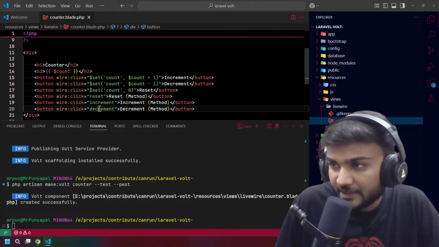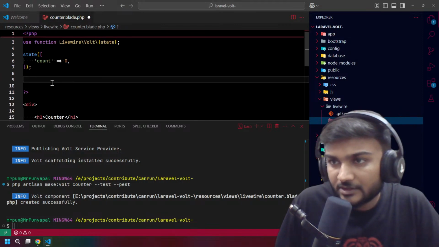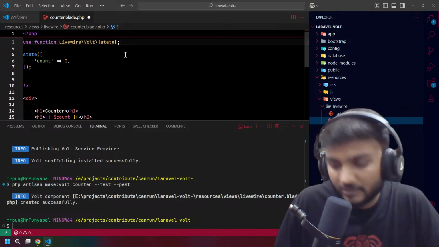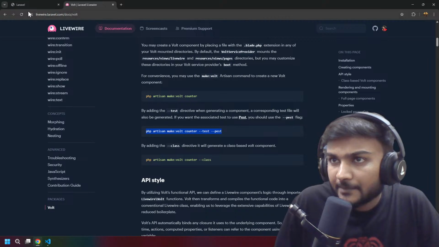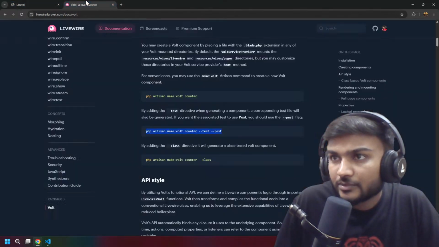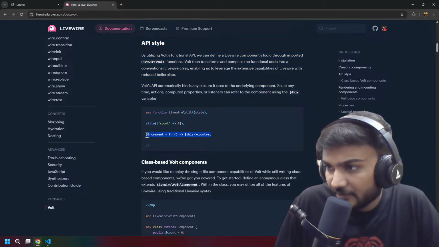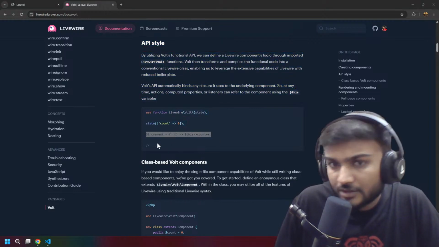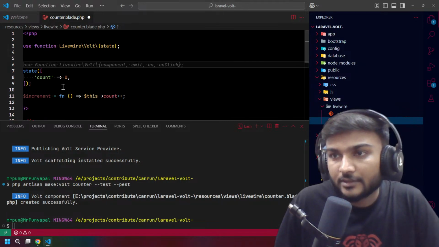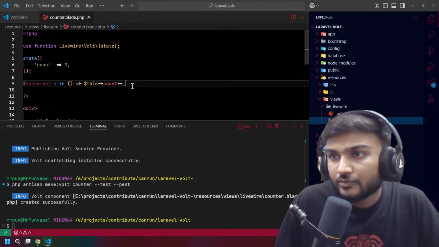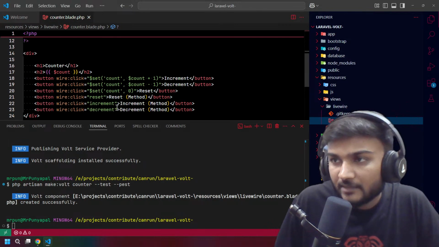Set, reset, increment and decrement. So we will need two methods called increment and decrement. Sorry, not decrement. So how to define a function? Let's see. Whoops, we are in the documentation, and okay, you can directly define a function like this. So just copy this function as a property. Okay, and now we can also define a decrement function as well.